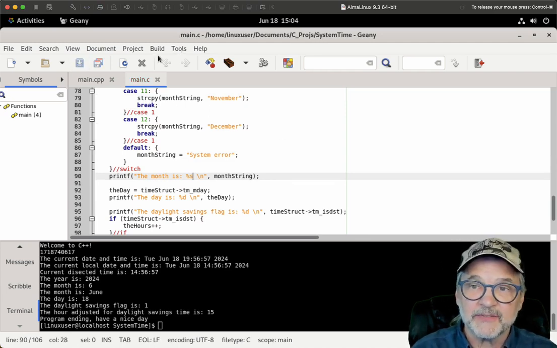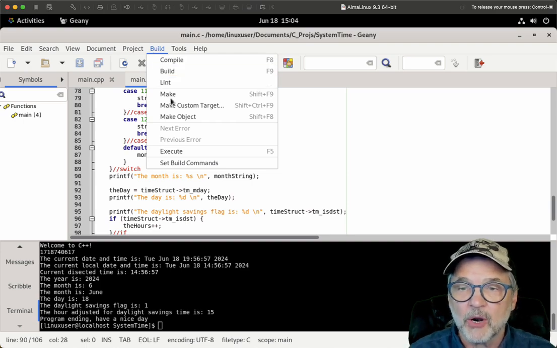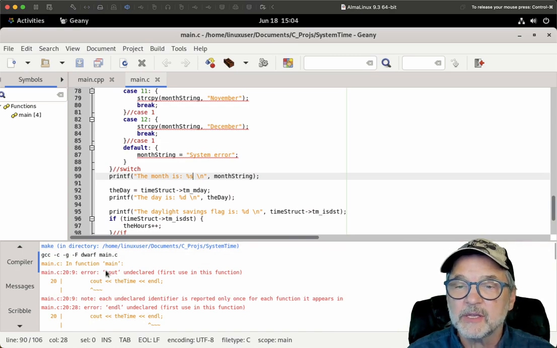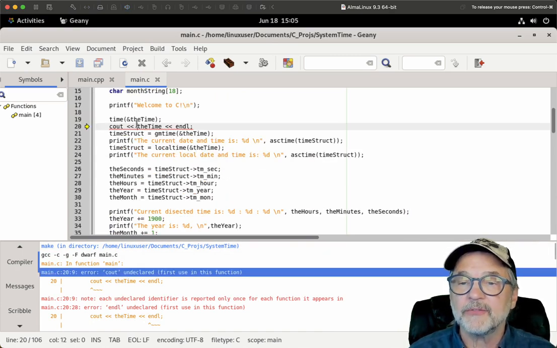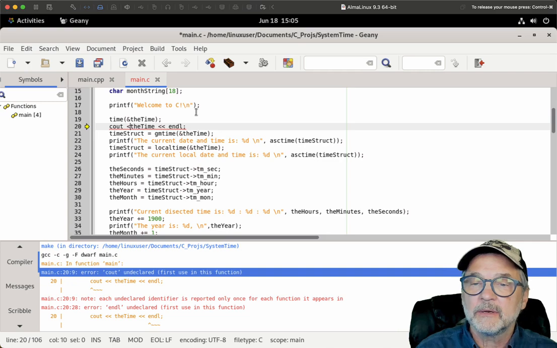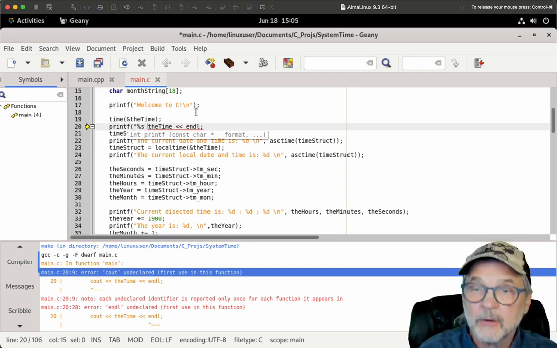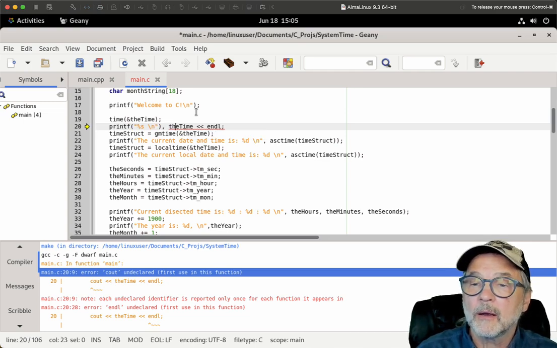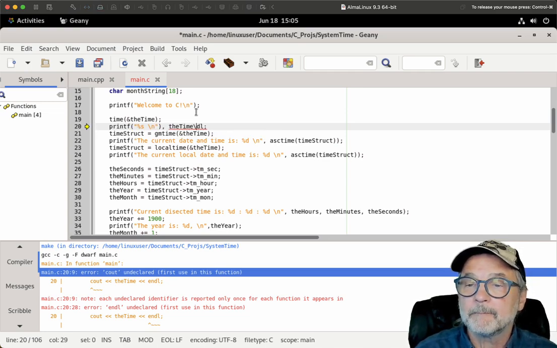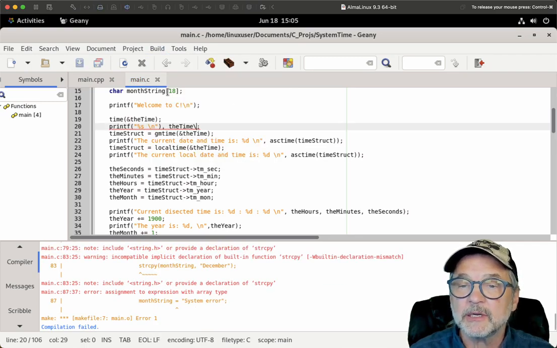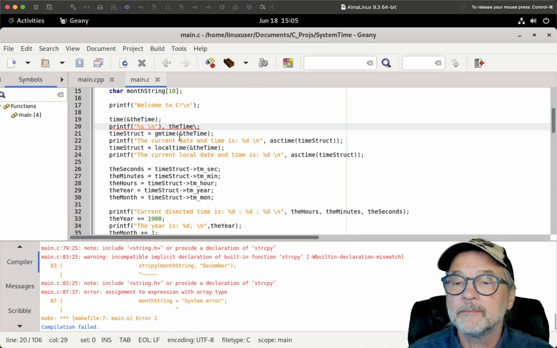Now, I'd be amazed if this compiled the first time. Drum roll, please. Oh my goodness, so many different things. So let's see. Okay, we forgot to do this one. So printf. Okay, I don't think that was the only one, but let's take a look.